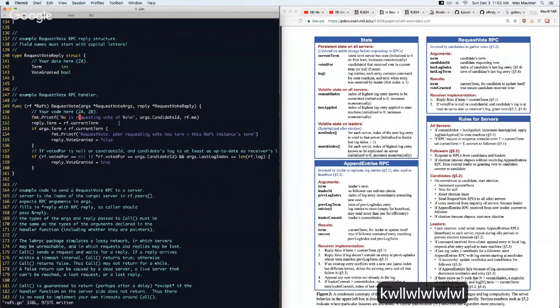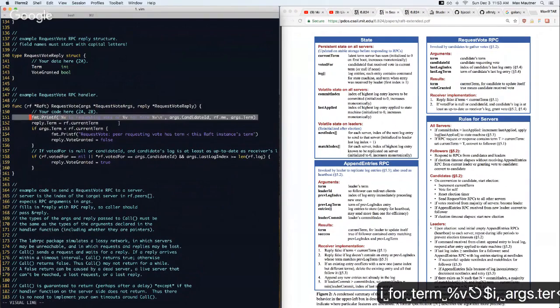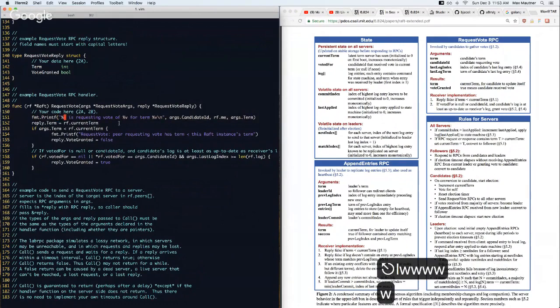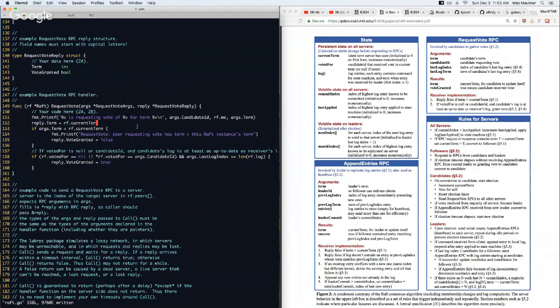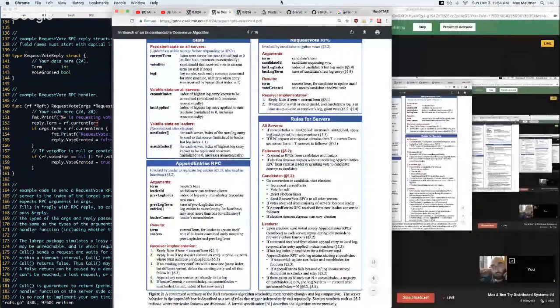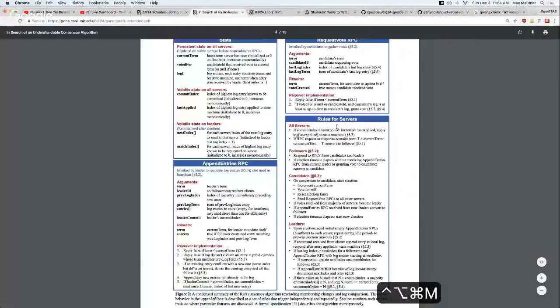Should probably also log our accept term. So we can see, okay, Raft instance 1 is requesting a vote of 2 for term 1, for the first term. "On conversion to candidate, start election, increment current term." Were you reading that? Rules for servers. Yeah, I was like, ding. There's a little section and I forgot we hadn't read it yet. I'll make the text bigger.